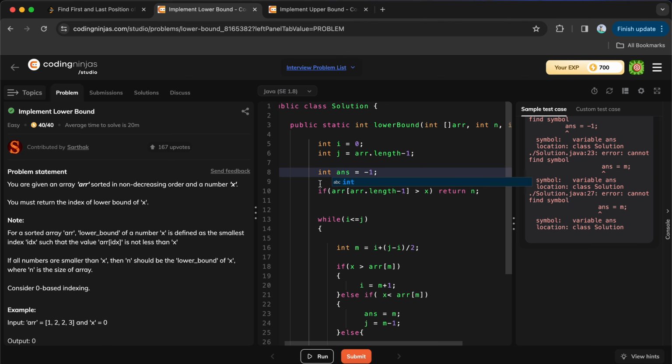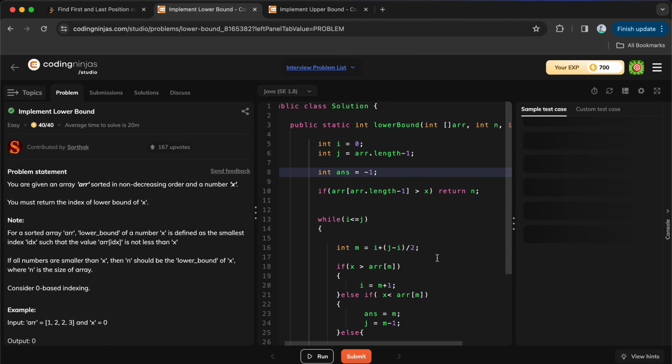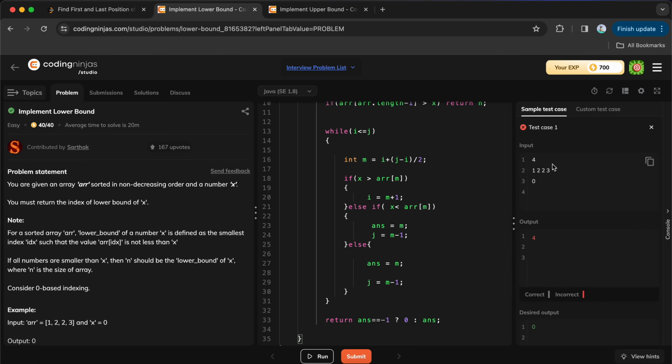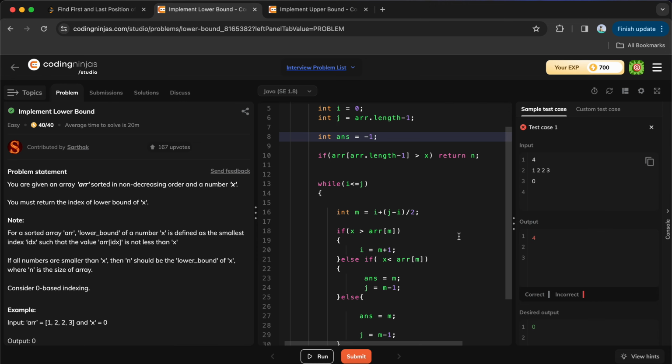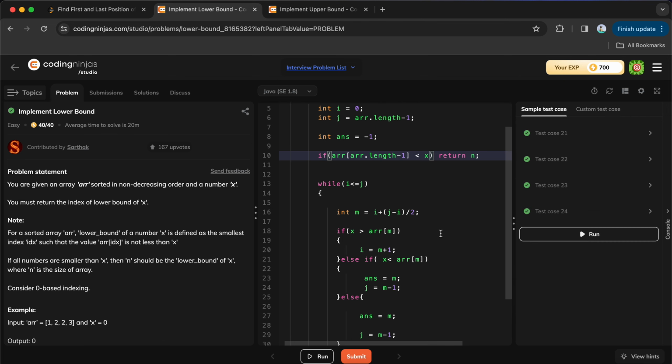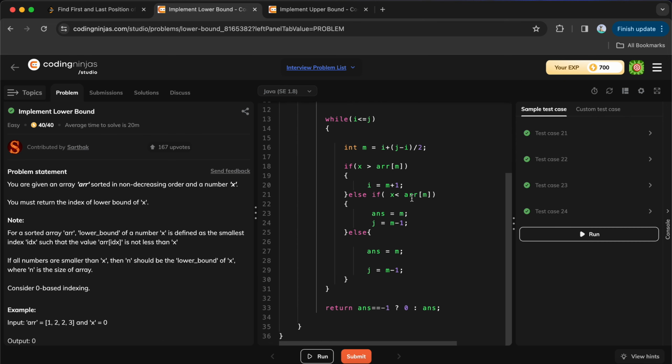Okay, that should be int. So what is this doing? So my x value is okay. Actually, if x is greater than that last value, not less than, so that has to be reversed. Let me check again. In that case, that n will be the output. Yeah, so basically I covered these corner cases.